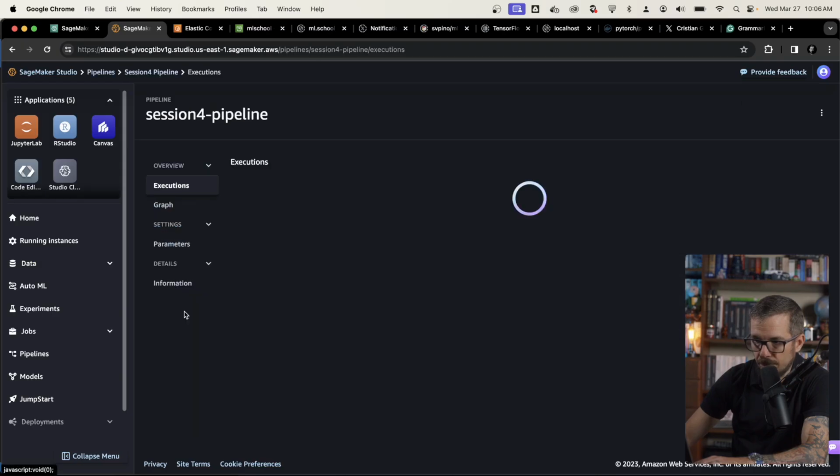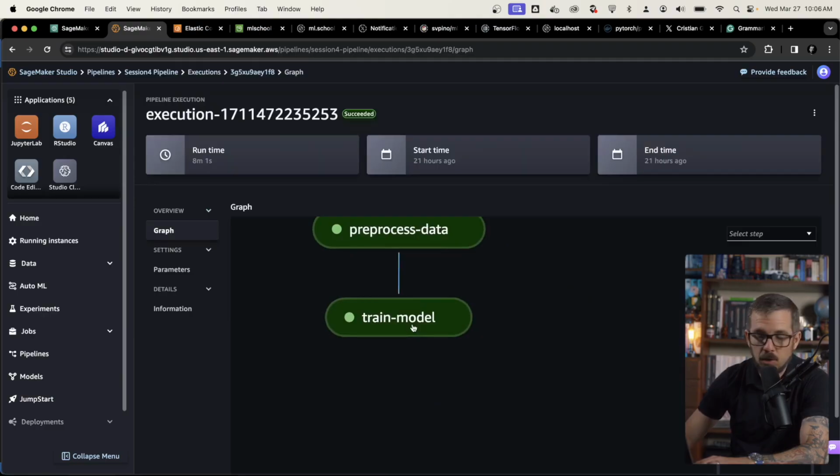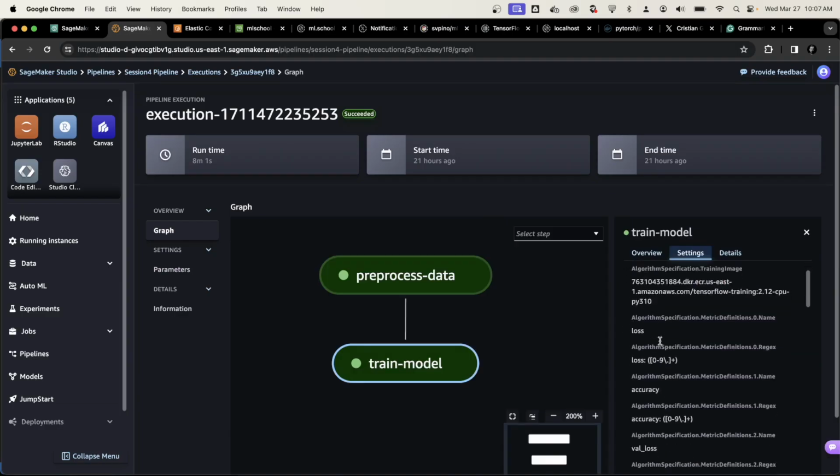Yesterday we ran session 4. Here is the pipeline, and here is the train model. Let's click on that train model, go to settings, and I want you to look at this. This right here is the algorithm that we used yesterday to train our model. Pretty much it is the Docker image and the location of that Docker image. So I'm going to copy this.